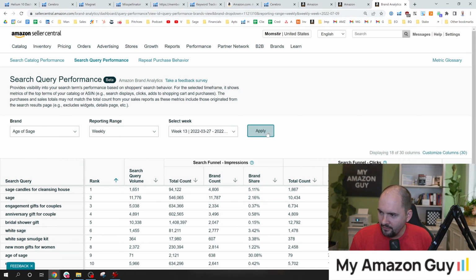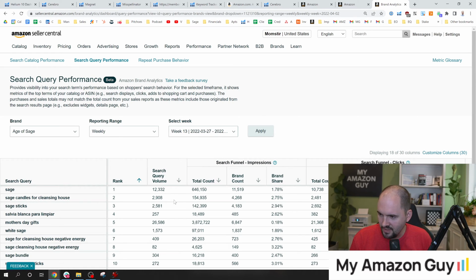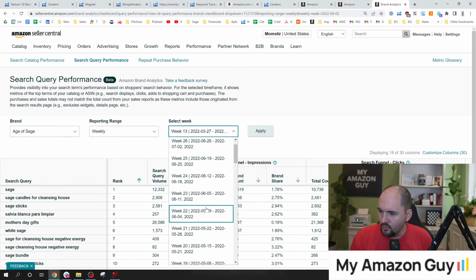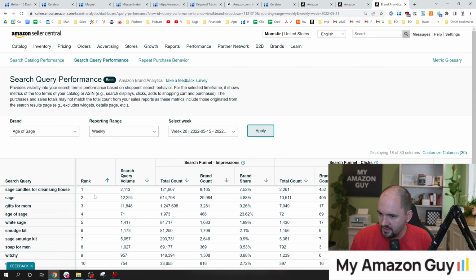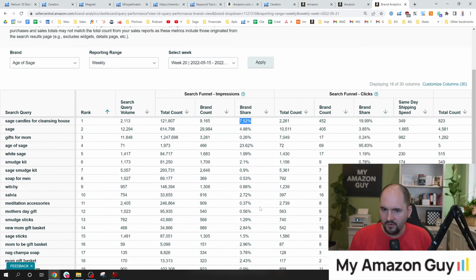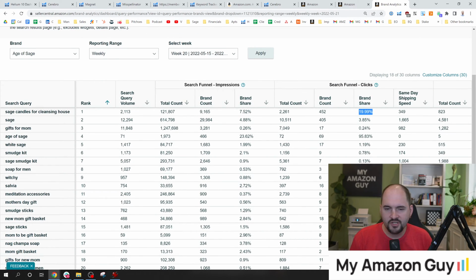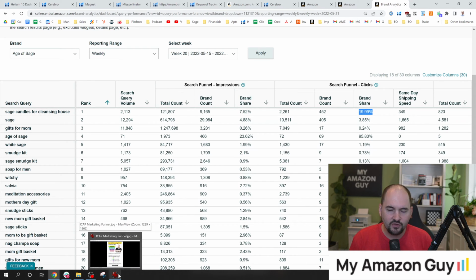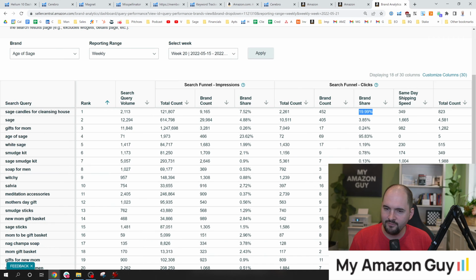And here's another example of how you can track your keyword research success rates. It was at 2,900 search volume. And here's the original data set from 2.75% on the impression brand share. By week 20, we're going to apply that, and you can see Sage Candles for Cleansing House. Now I'm at 7.52%. And the clicks at just 1 percentage point off of that 20% right there. And that's pretty awesome to see that data in real time and be able to go from what I did to more than 1 out of 5 people purchasing my product after clicking on it, right?